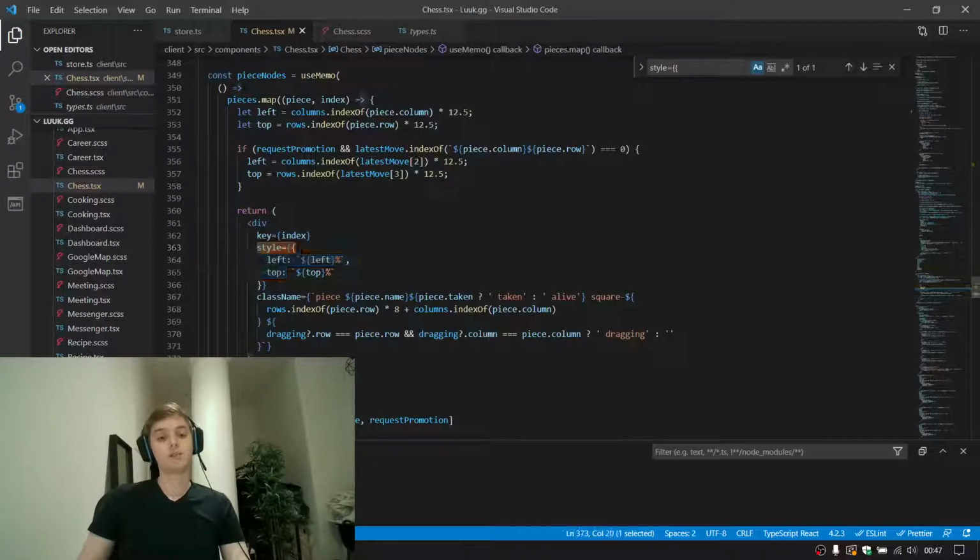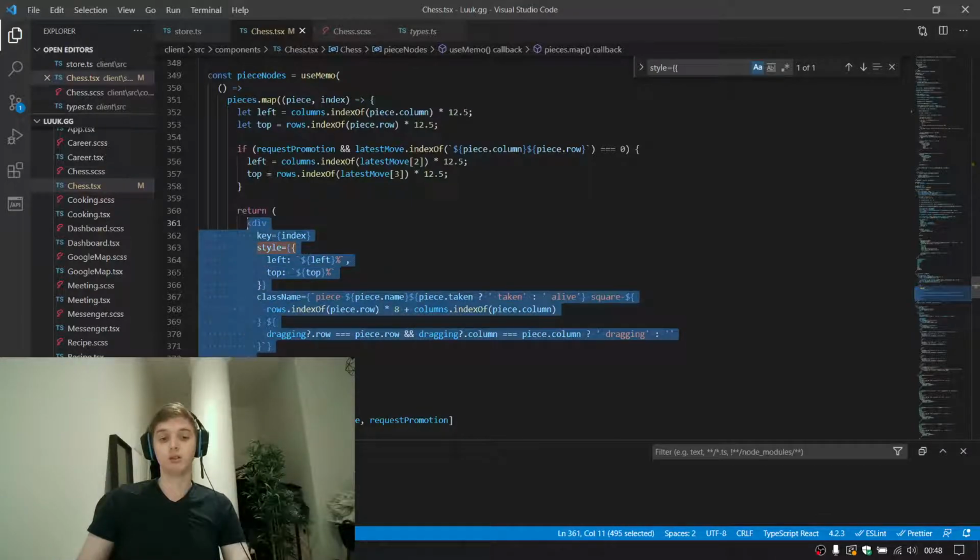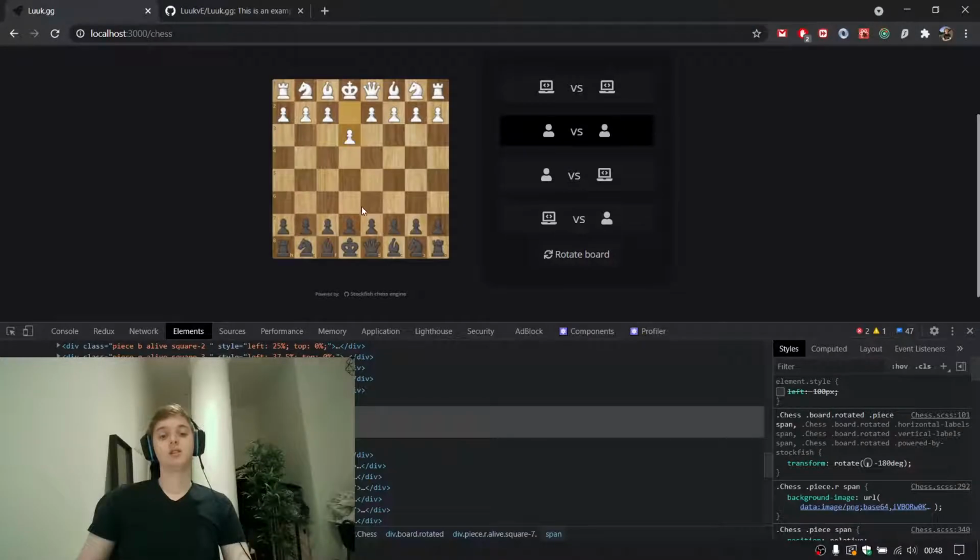So that's why I have this span inside where I actually put the piece in, because then I can move that one to do my stuff. And again, this whole thing is unclickable. The only thing you can really click on is the square that's behind it.